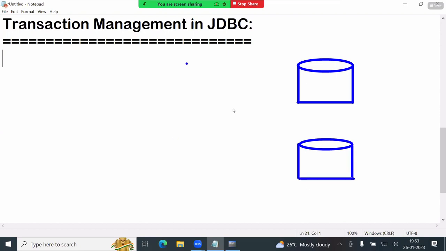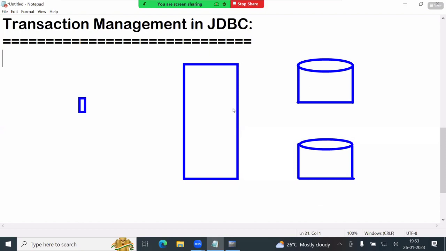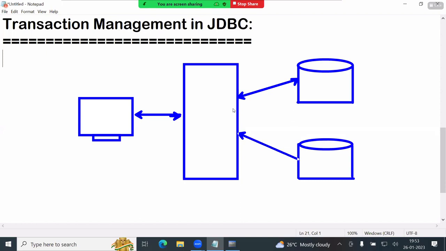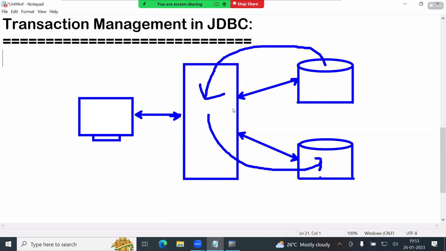In between, a server will be there. You perform the transaction from a client, either mobile, desktop, laptop, ATM, or bank system. To transfer funds to your friend's account, first money should be deducted from your account, then money should be deposited to your friend's account. This one transaction is called transfer fund, but here 2 operations are there: money deducted from your account and money deposited to your friend's account.